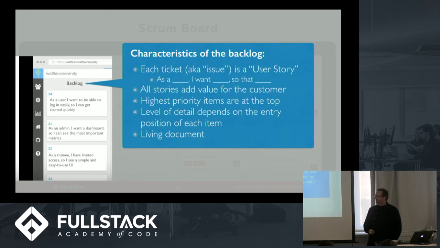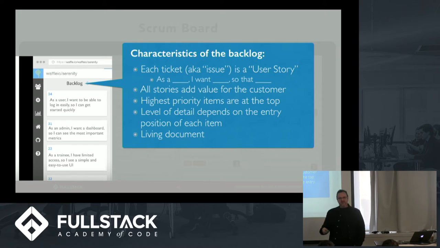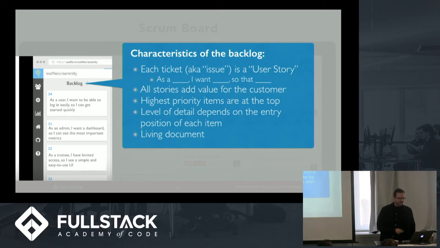And it's a living document, right? So it doesn't just sit there and that's it. It's breathing every day. People are working on it, collaborating on it. It changes all day, every day.